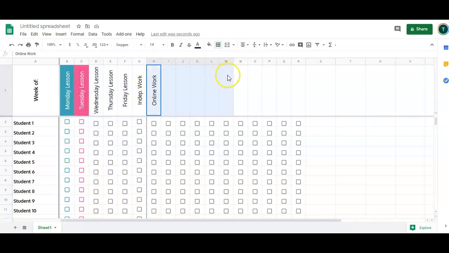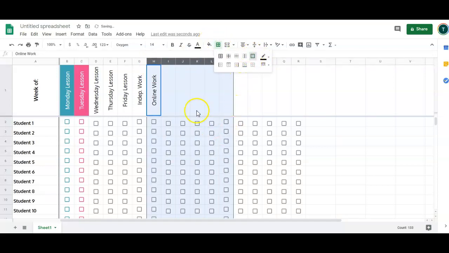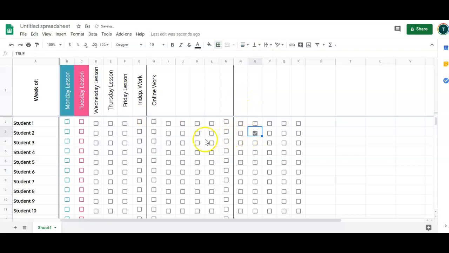So I'm going to do the same for Tuesday. Make an outer border. Oops, I didn't do the column. I only did that top row. I'm going to do the columns, outer border, and now it has done that same for Tuesday. So I can just keep going to separate every day of the week so I can quickly and easily see if a student completed all of their Monday work, if they completed all of their Tuesday work, etc.